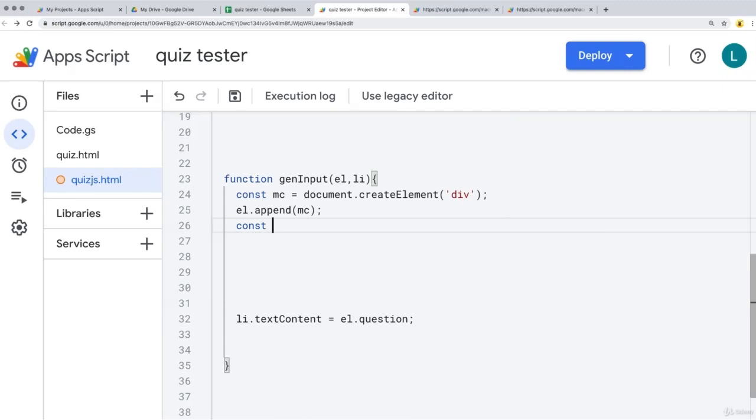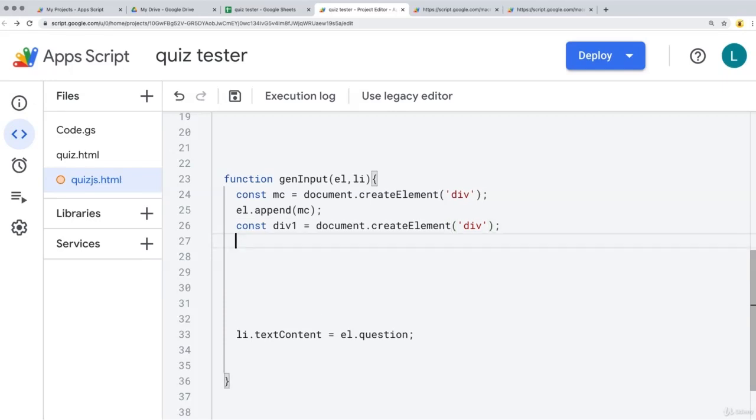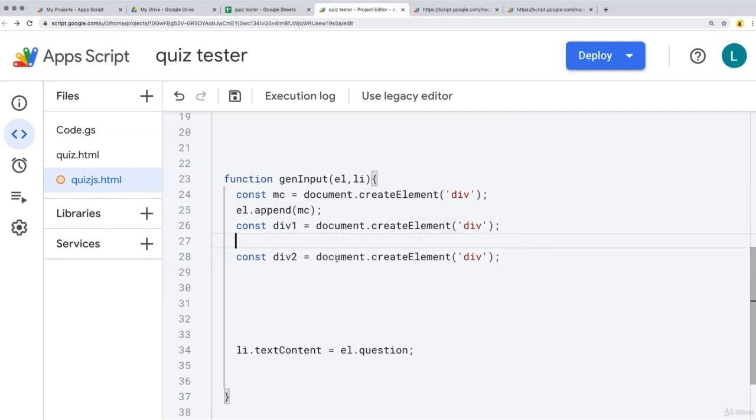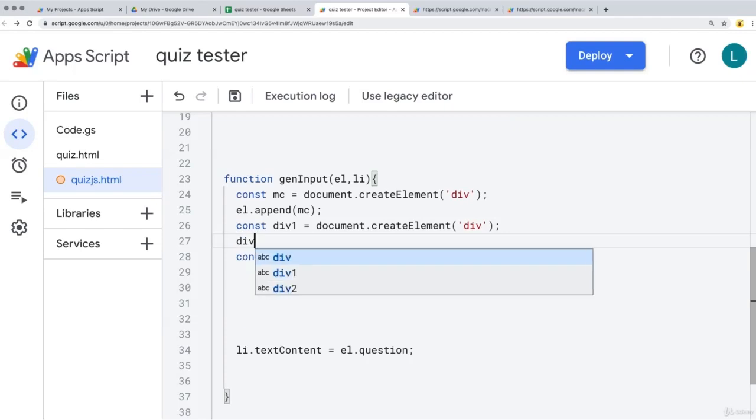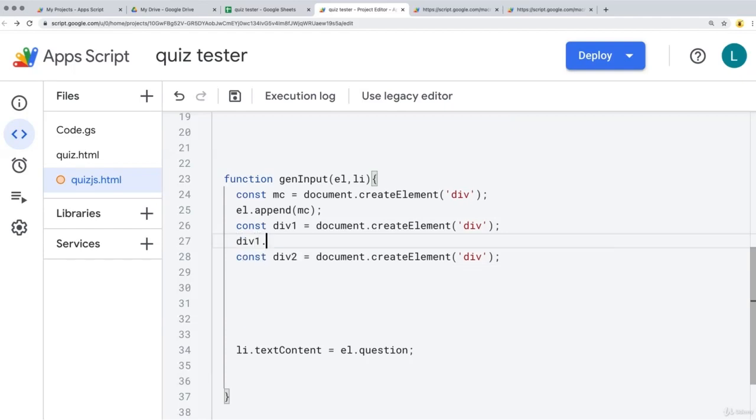So this is going to be where we've got the main question. So div 1, and using document.createElement, we'll create a div for this as well. This div is going to be the first div, and we've got a second div where we've got all of the radio buttons that are going to be associated with this question. So for the first div, div 1, it's going to have the text content, and that's going to be coming from the question.